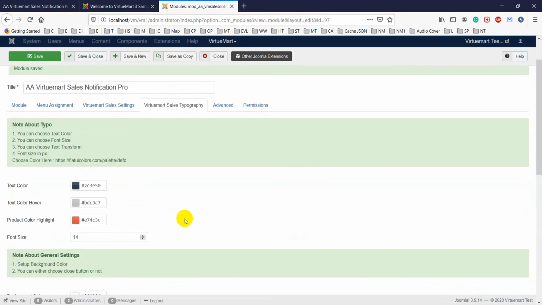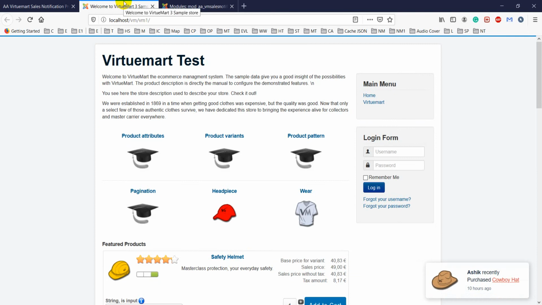This is just a simple plug and play module, and it works fine. And if you need any extra customization, then you can let me know. I will do it for you.